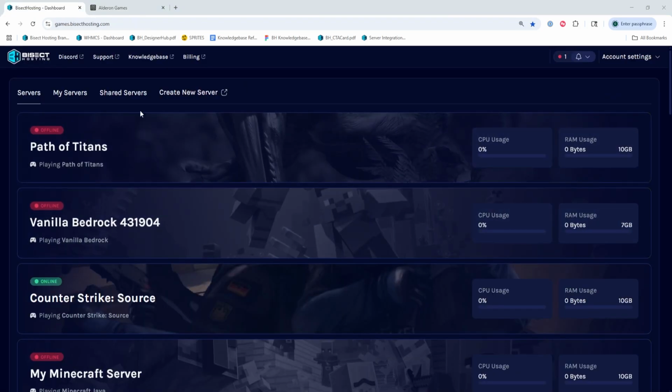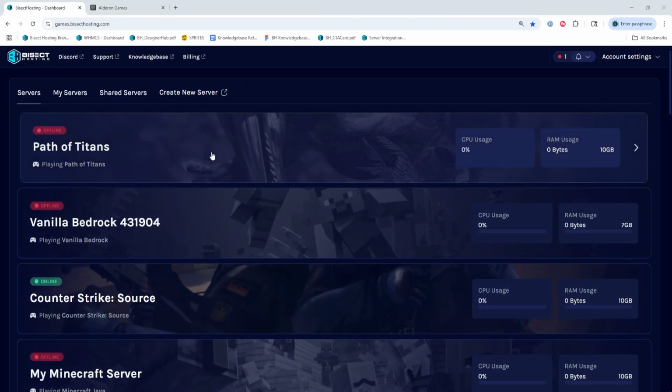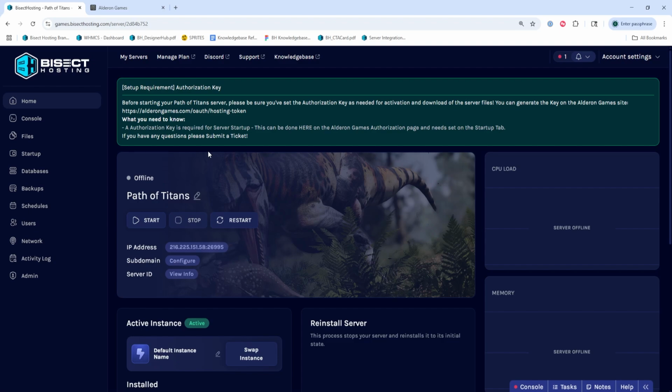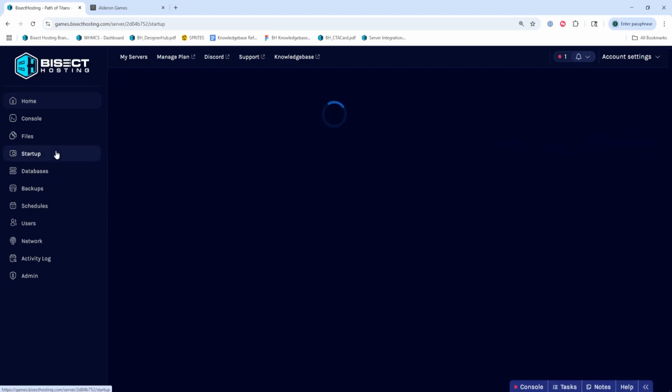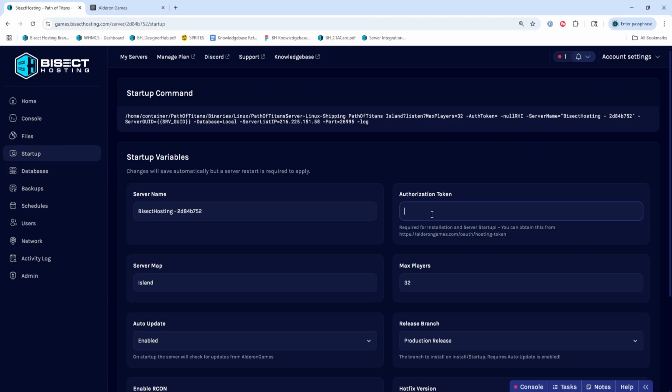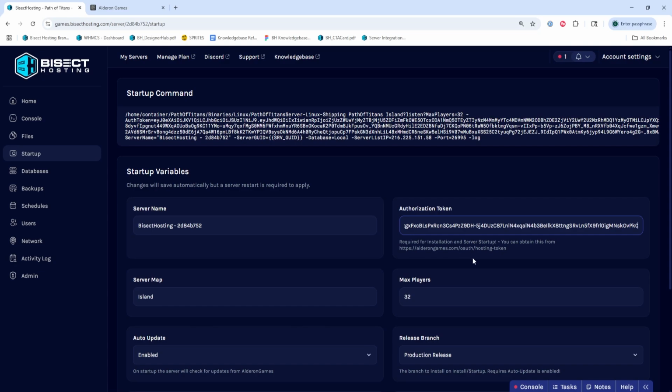We can now log into our BisectHosting Games panel and choose our Path of Titans server. And we're going to choose the Stop button to stop the server. We'll then go to the Startup tab. And on the Authorization Token field, we're going to paste in that copied token that we copied from earlier.